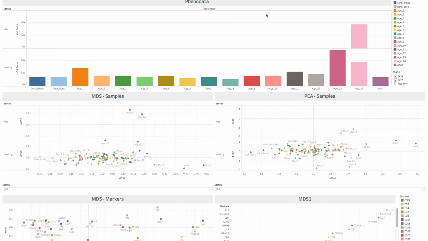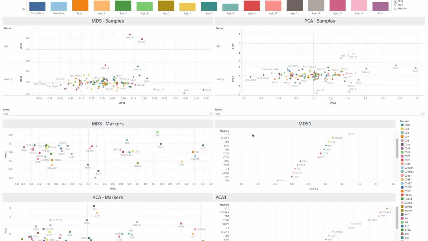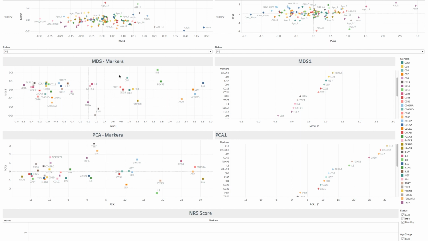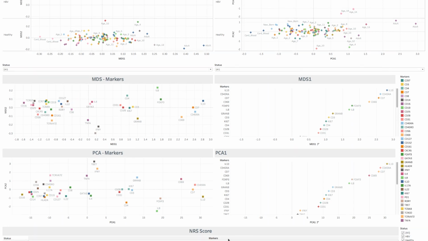So I'm using HPV samples. As you could see from here, these are the phenotype differences in terms of the cell count. And also here will show me the distance plot between my samples. And here are the database results. When my samples are added to the database, the marker's distance will change as well. And the importance of each marker will change according to this plot, as well as the NRS plot.